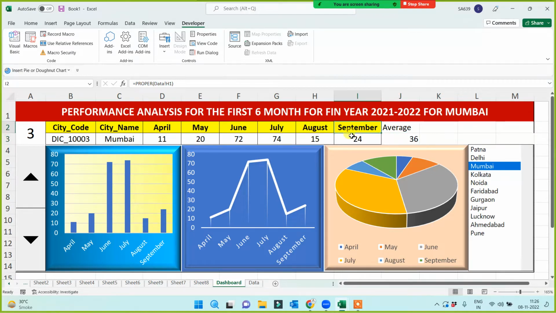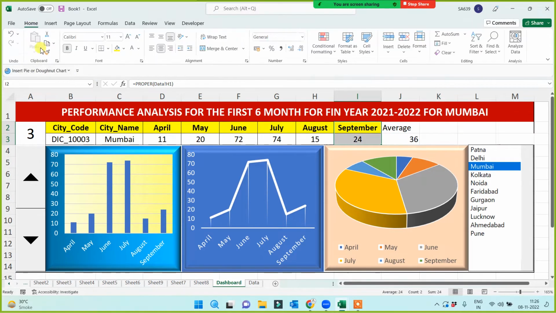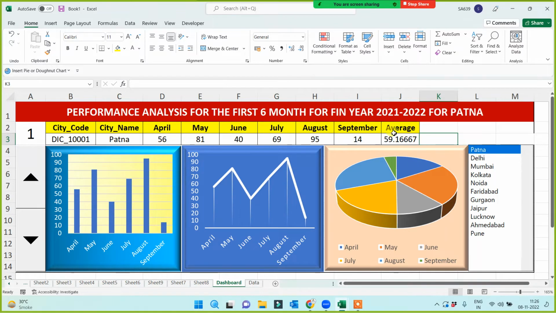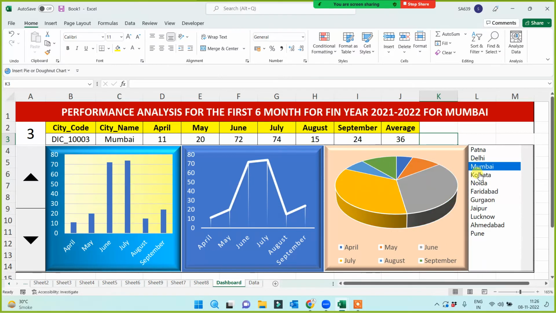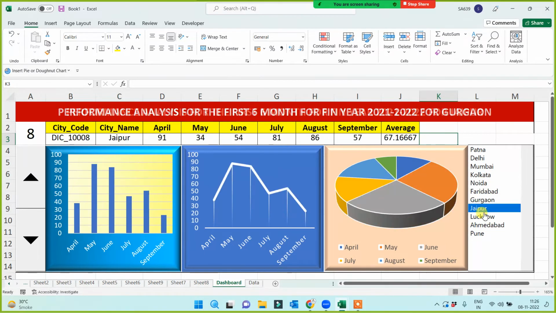Now how this is working: I am using format painter here. If I put Patna, in Patna we have 59.16. Overall average achievement is 59%. In Delhi 56%. Mumbai, Calcutta, something like that.